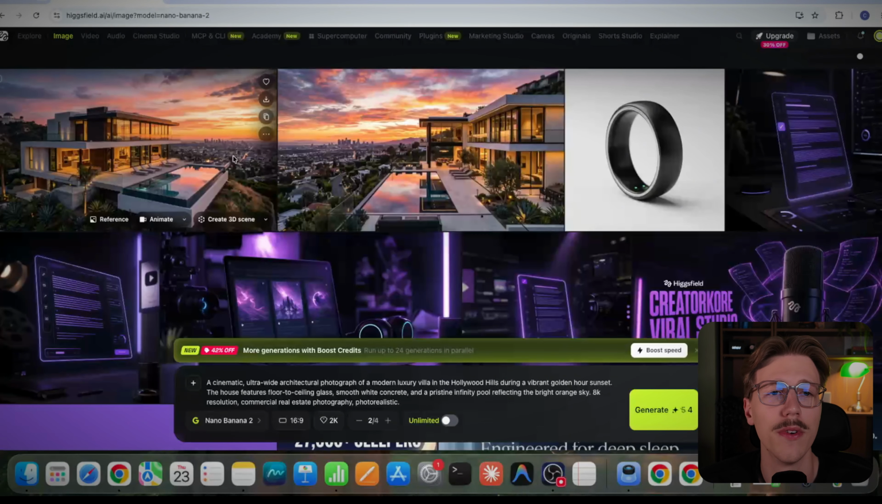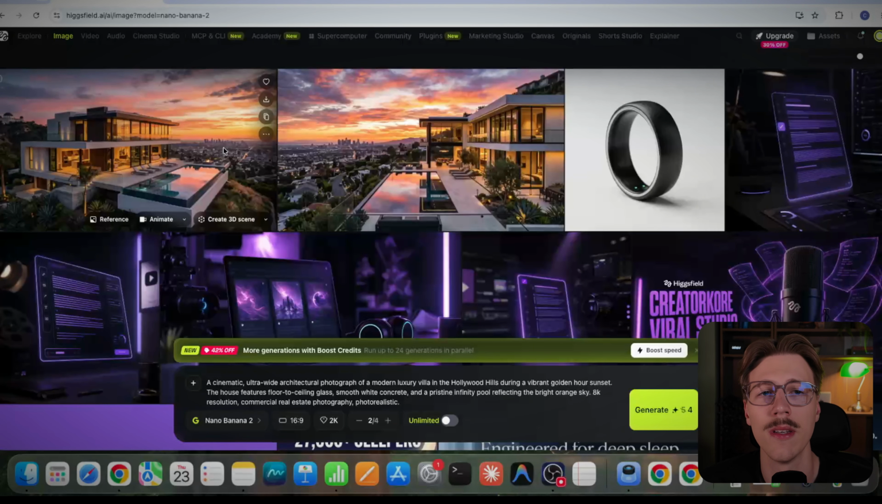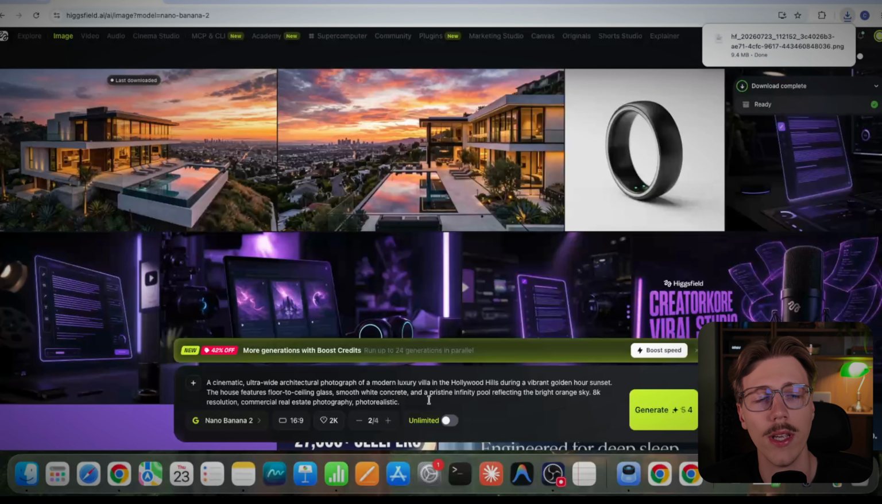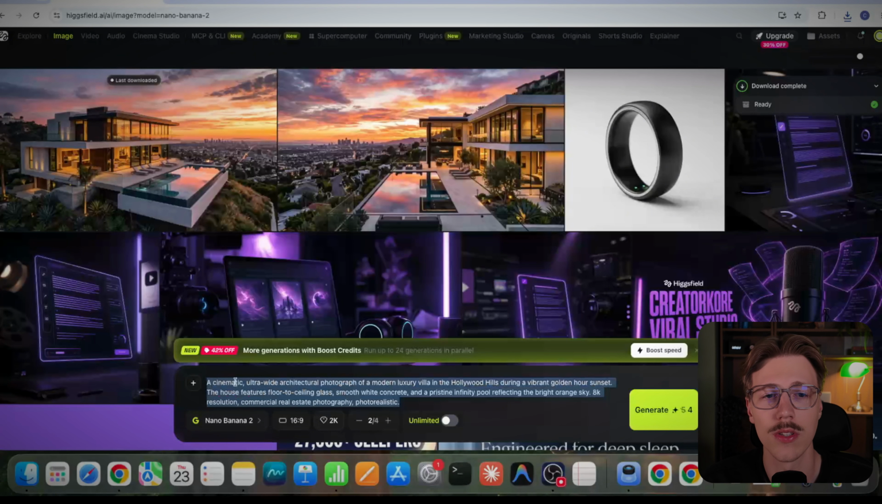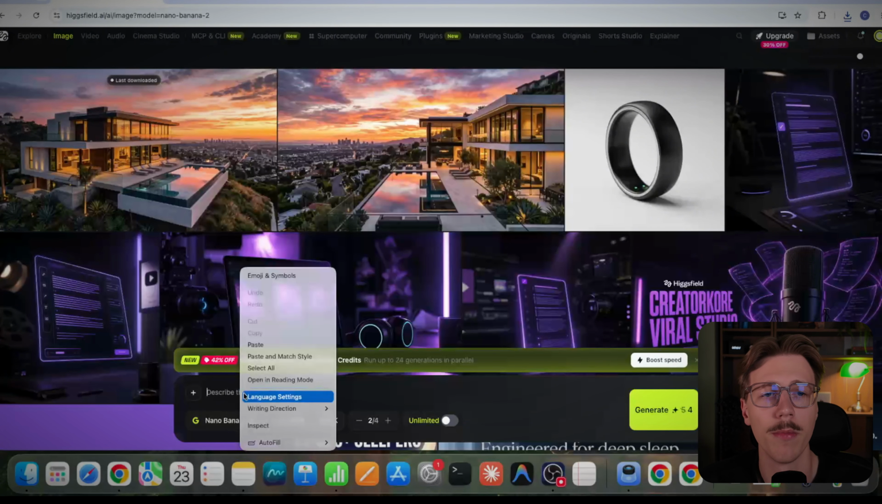So we just got our first 2 images, and as you can see, this one looks nice and this one is almost similar, but I just like this one a little bit more. So let me download this one real quick. Then we can also create another image, which is going to be the ending frame of the video. So let me give it a prompt.